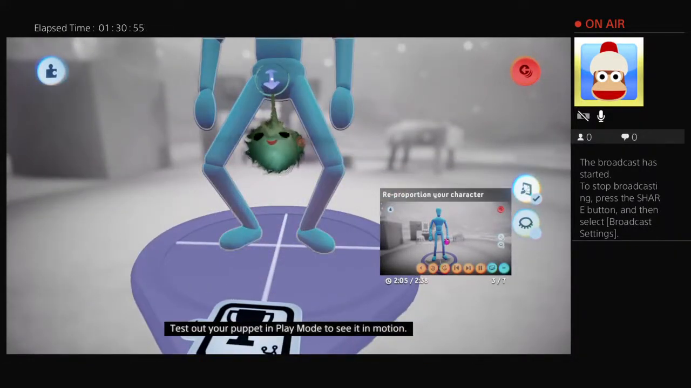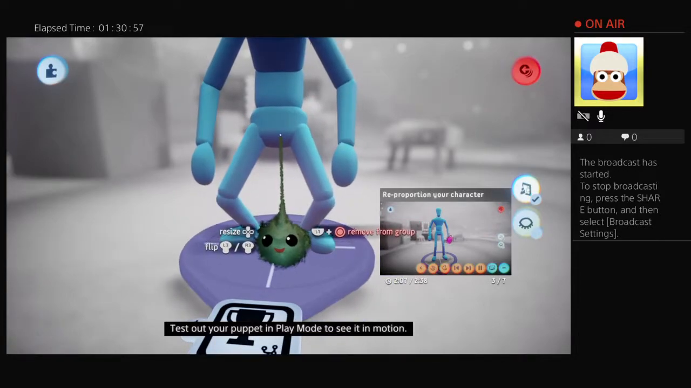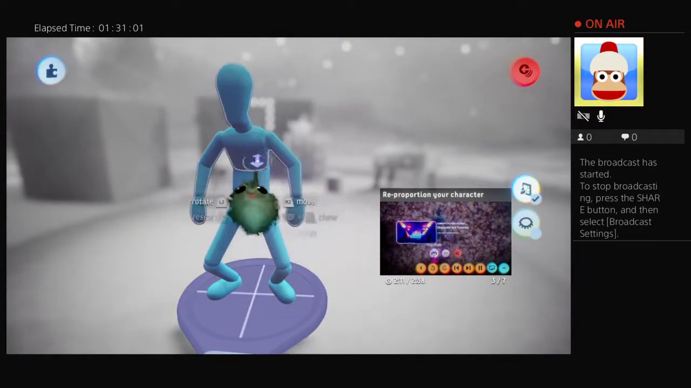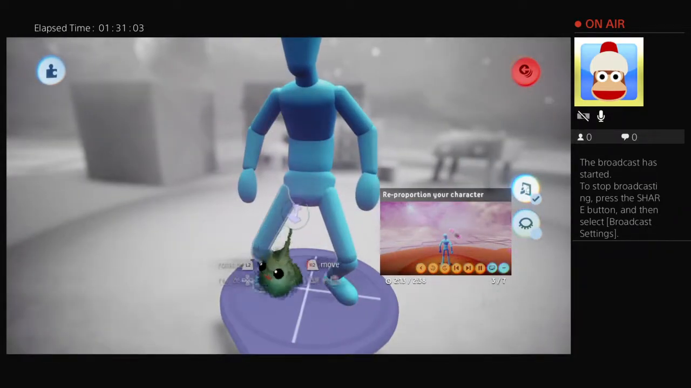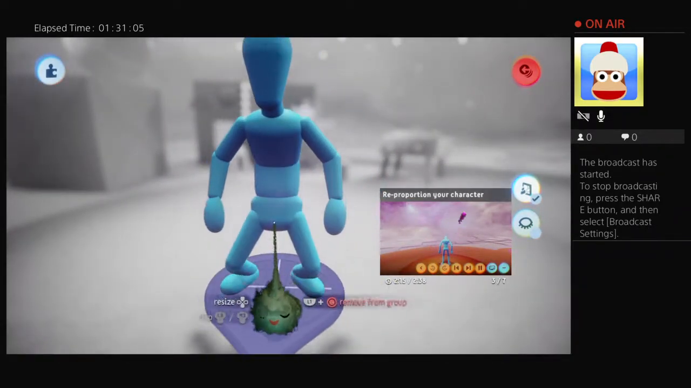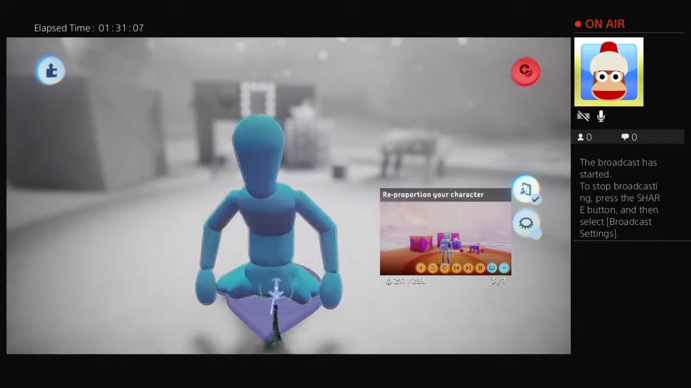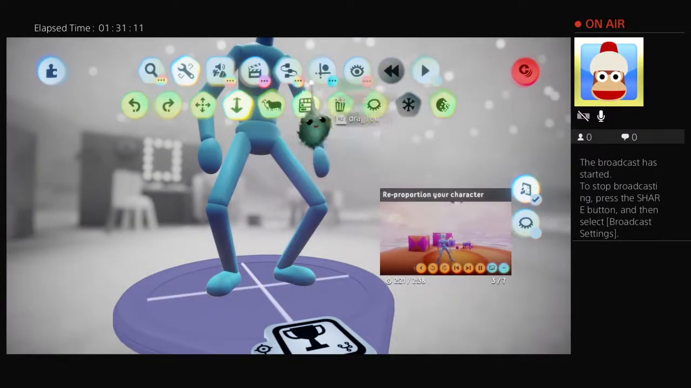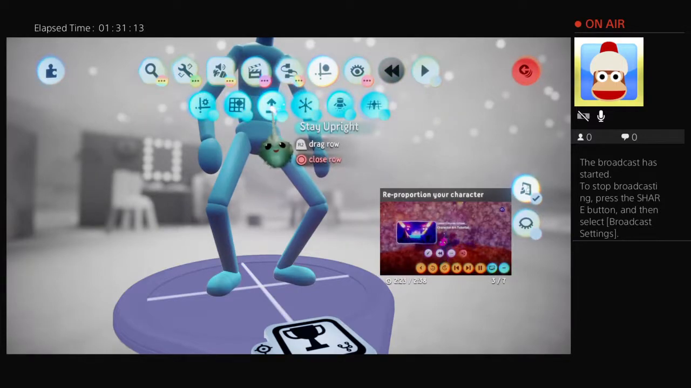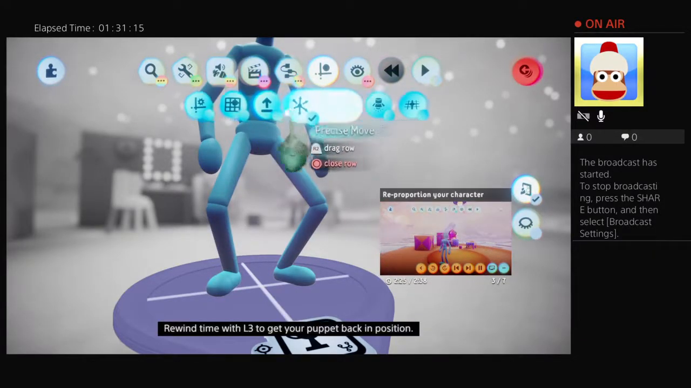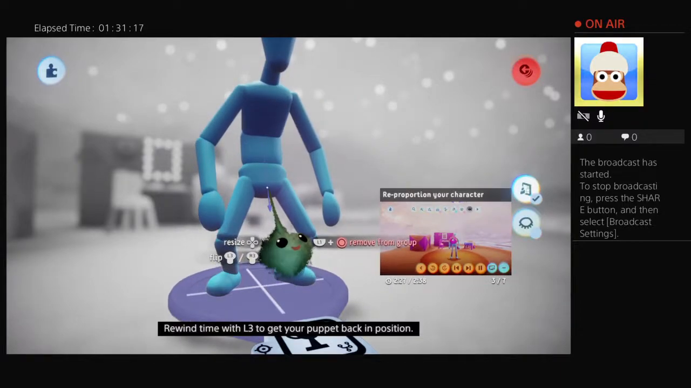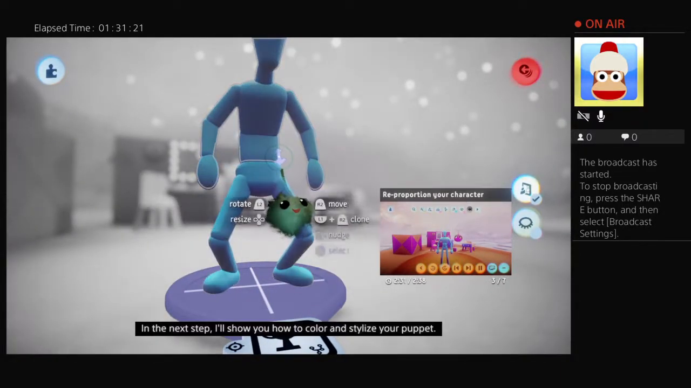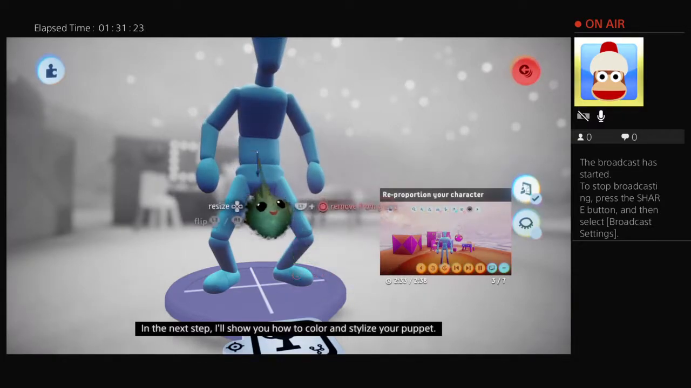Test out your puppet in play mode to see it in motion. When you're done, return to edit mode. Rewind time with L3 to get your puppet back in position. In the next step, I'll show you how to color and stylize your puppet.